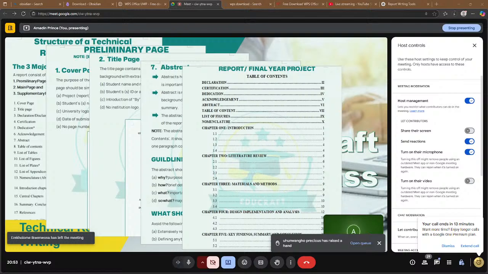Now, this one is for a final year project. For a final year project, a good one must have up to 5 chapters, and it must have declaration, certification, dedication, acknowledgement, abstract, table of contents, and so on, nomenclature. Then it must also have 5 chapters. That one matters a lot. The first one, introduction, where you have the background of the study, the problem statement, aims, objectives, the tools used, and things like that.